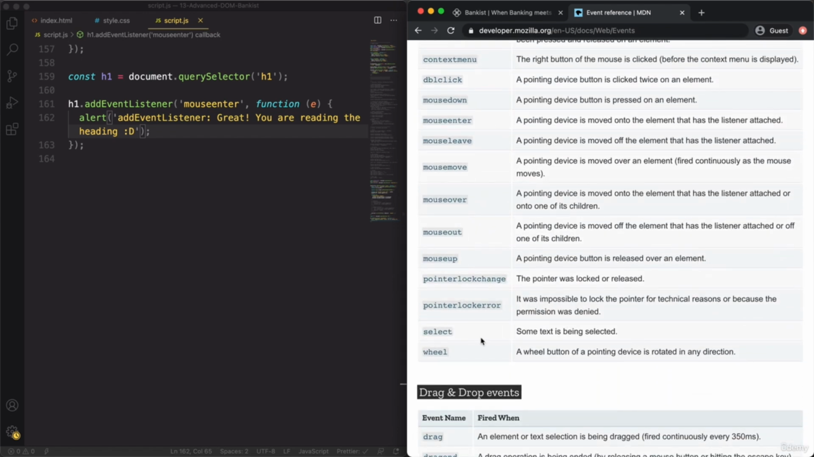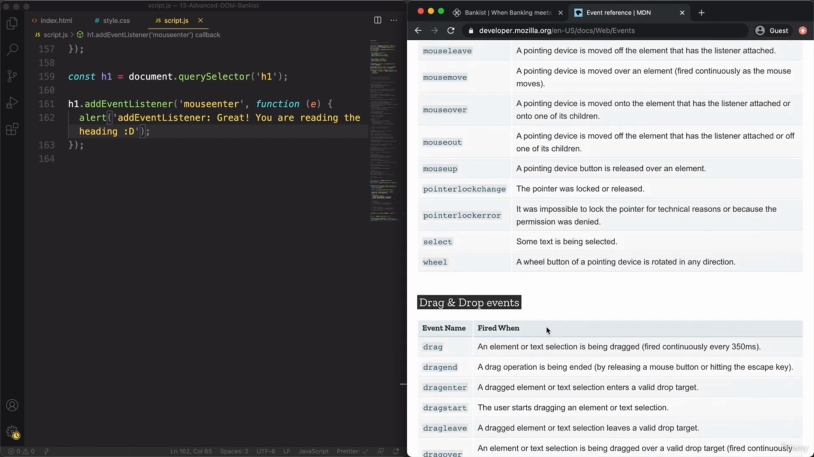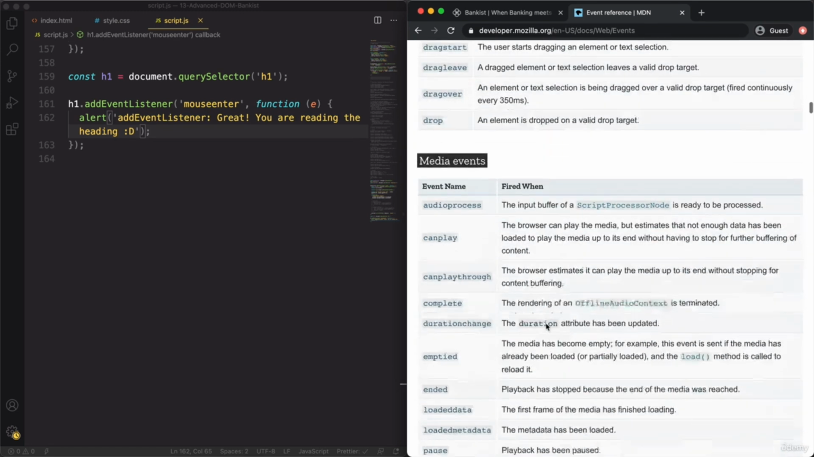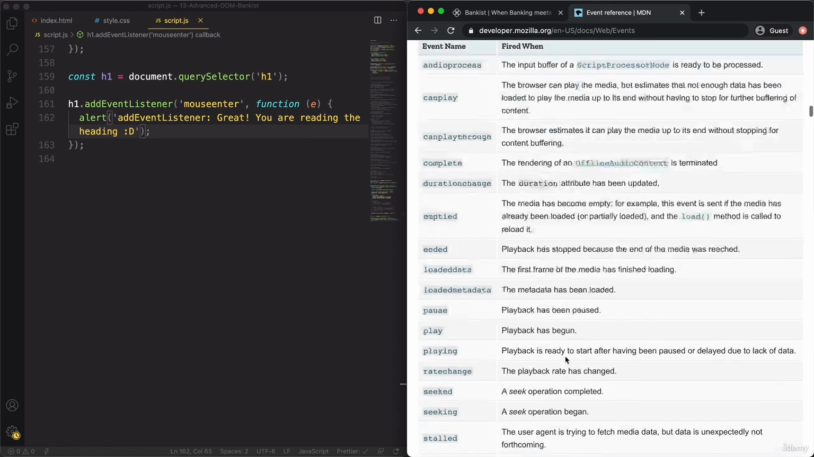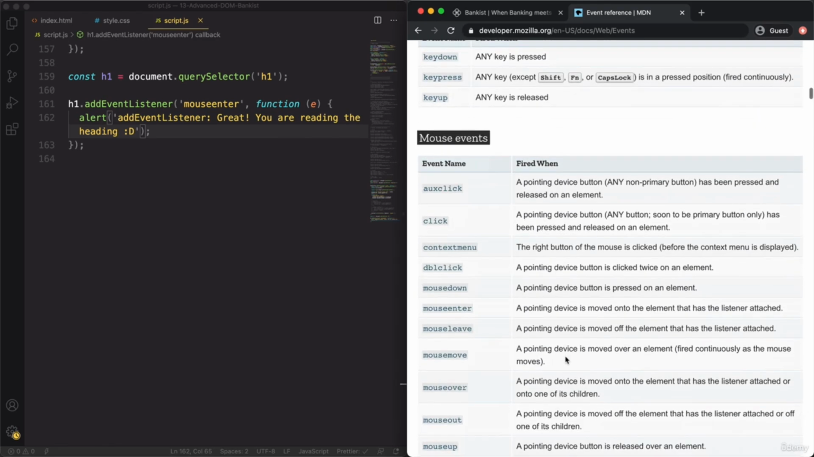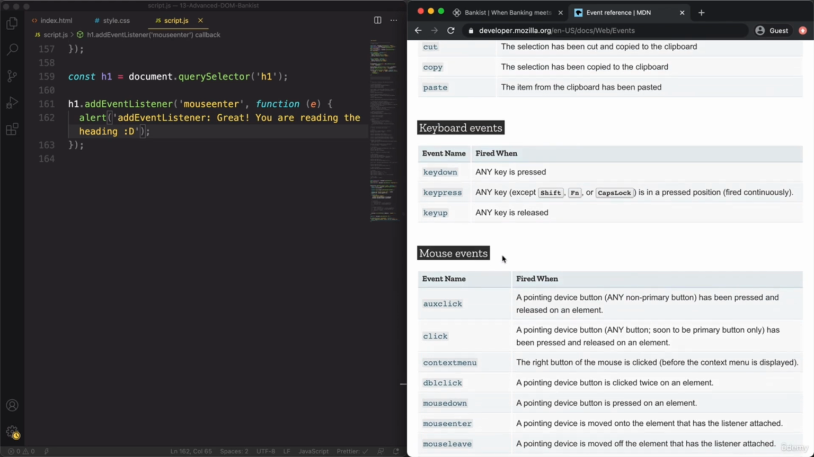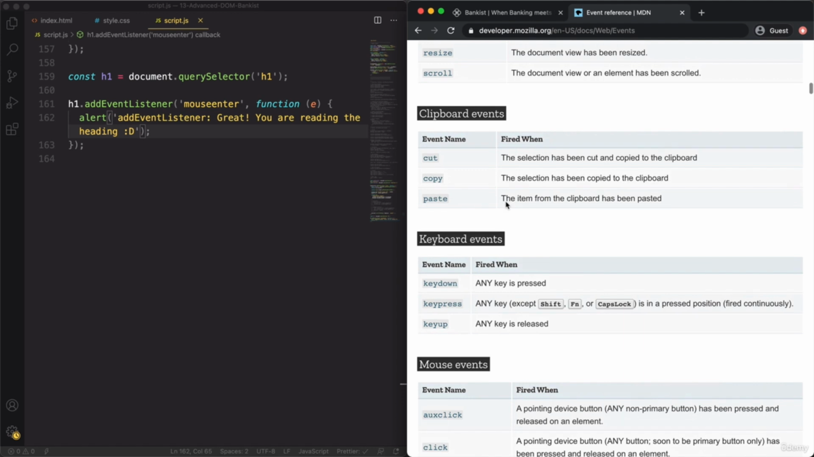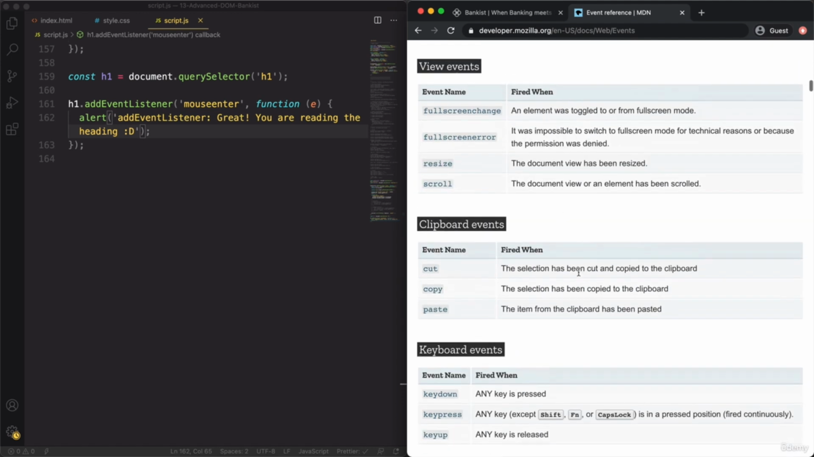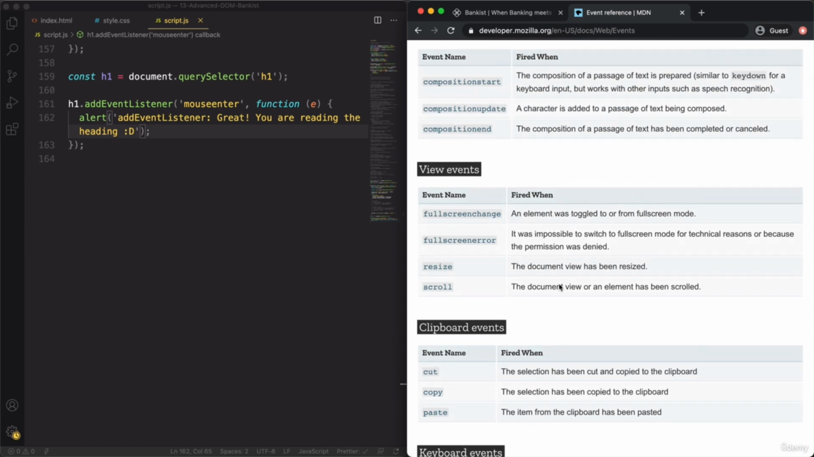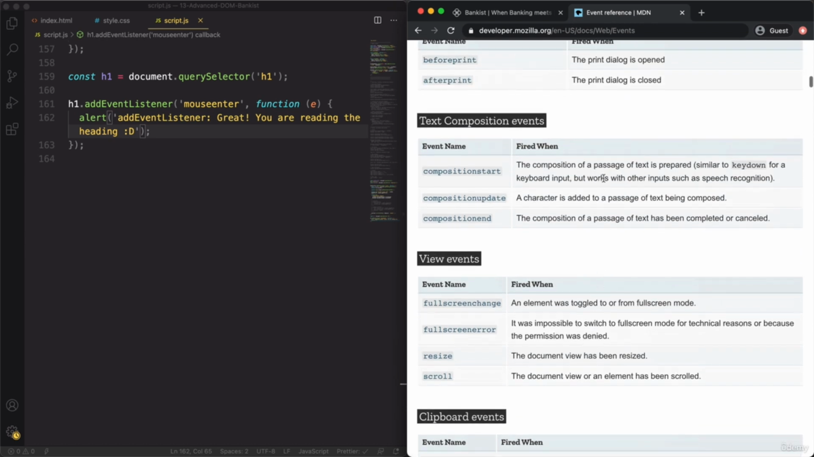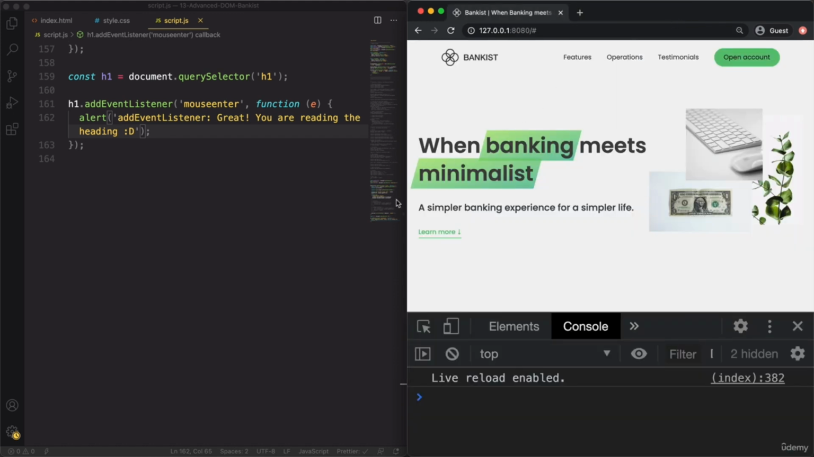And of course, you can take a look at this list here by yourself. And you see that there is all these different kinds of events that we can eventually learn how to respond to. But usually the most important ones are the ones related to mouse and the keyboard ones. Okay? But for example, there are also some for the clipboard and for full screen and for resizing the page and for when we scroll the page and so on and so forth.